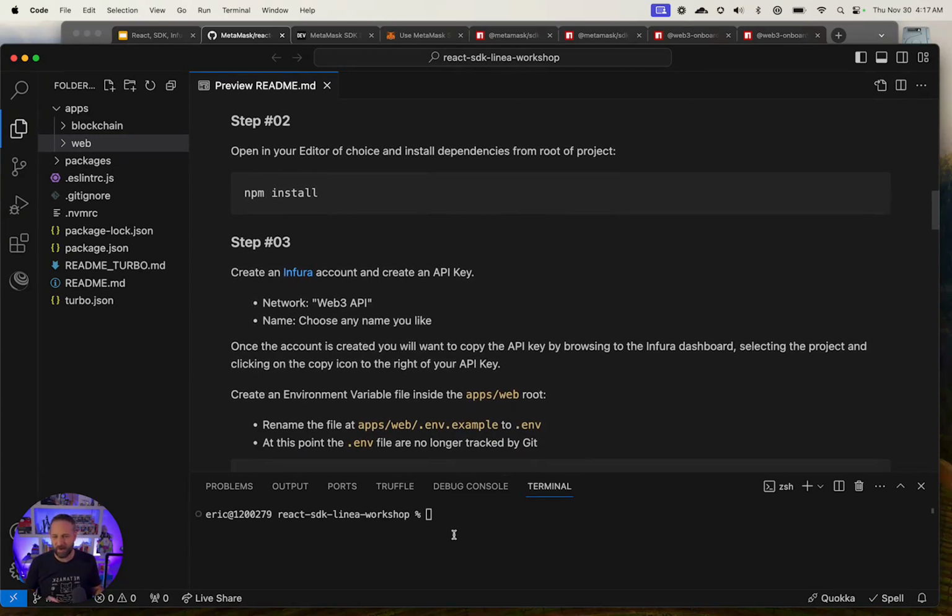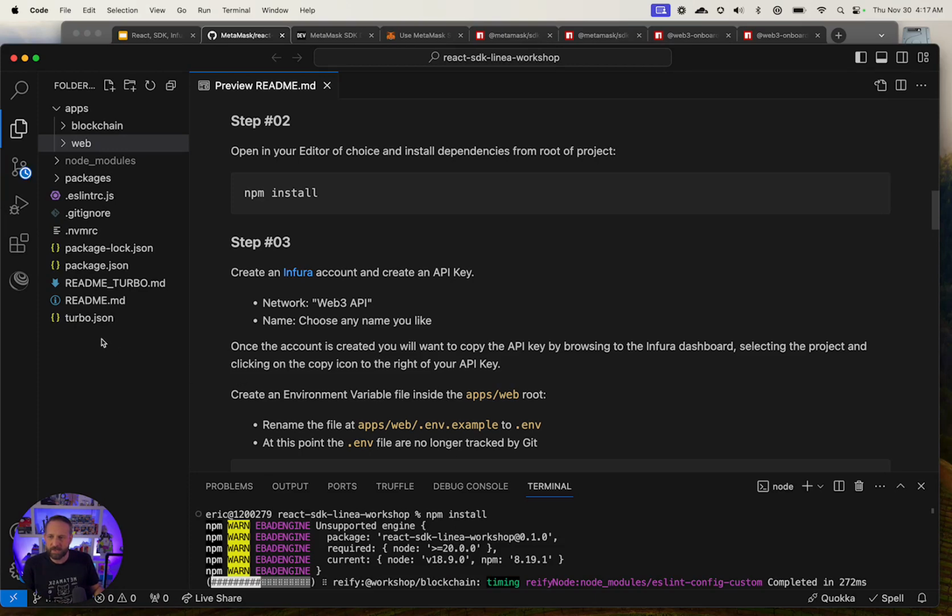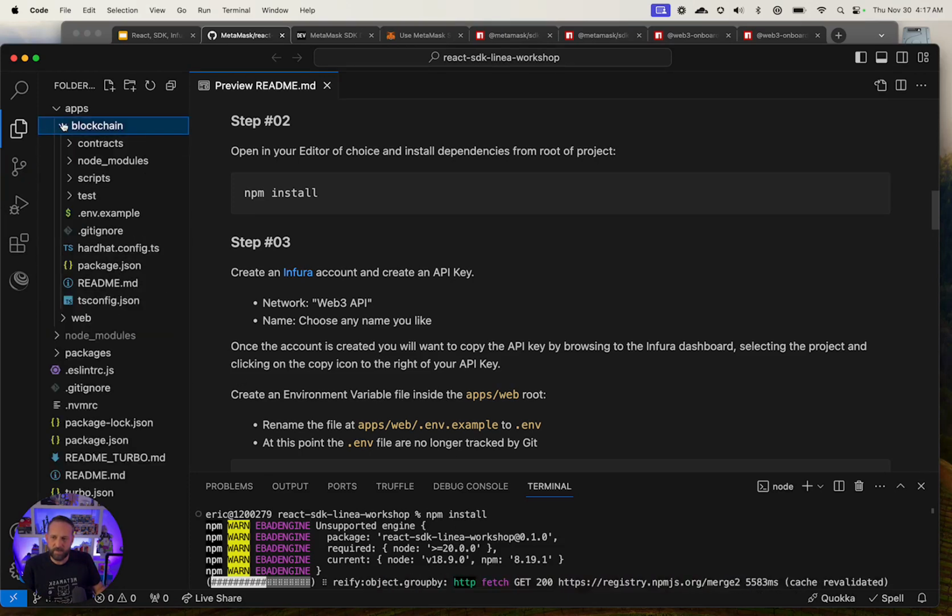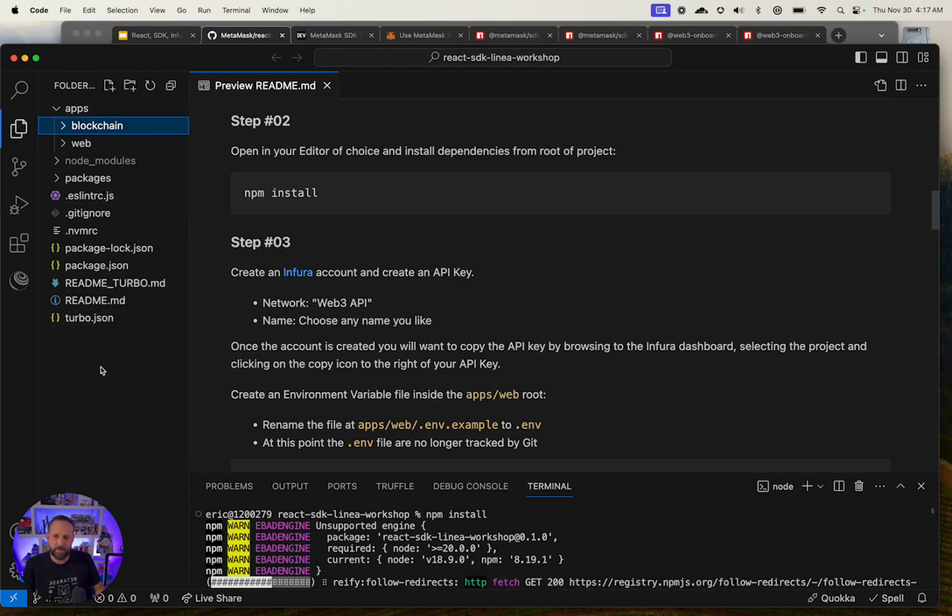Step two is to run npm install, and we're just going to run that here from the root directory. Like I said, since this is a turbo repo, it is going to install the packages at the web directory, the blockchain directory, and even at the root directory.